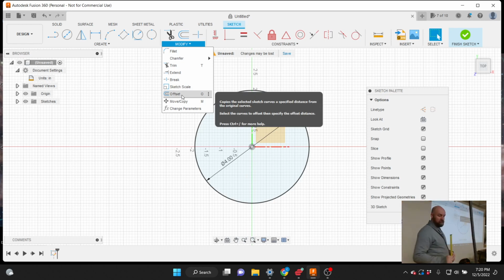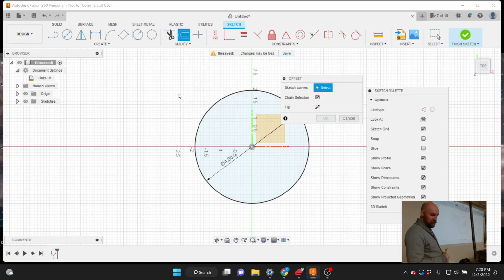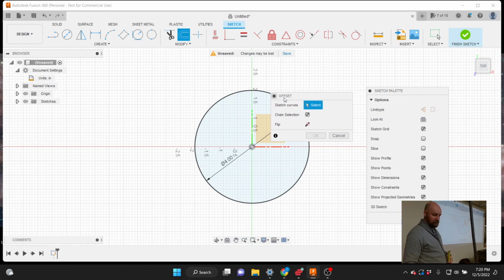Because we've already used the circle tool, let's use the offset tool now. So if we come down here to modify and then offset, and if I just stop moving my mouse, does it tell me to do a thing? It does not. But I happen to know that we need to select the sketch curve that we want to offset here. The sketch curve that we want to offset is our circle.